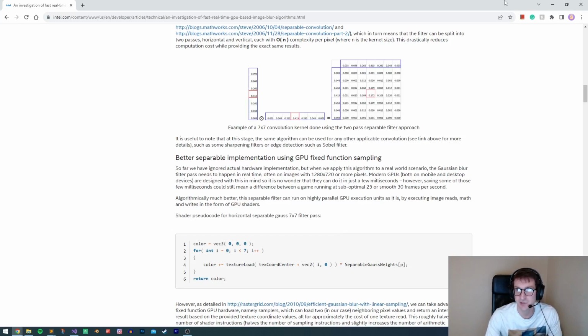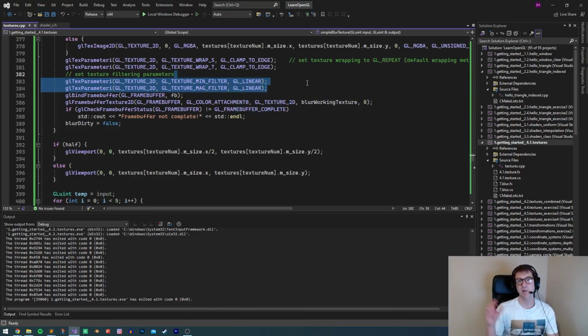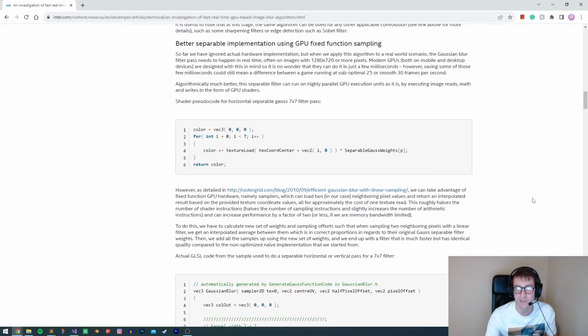And we've actually been setting the way this works each time. We've been setting our parameter for our filtering to linear. What this means is if we have a UV coordinate that's in between 2 pixels, do a linear blend, a lerp, between those 2 colors. And that can all be done on hardware, and GPUs are built to do this.